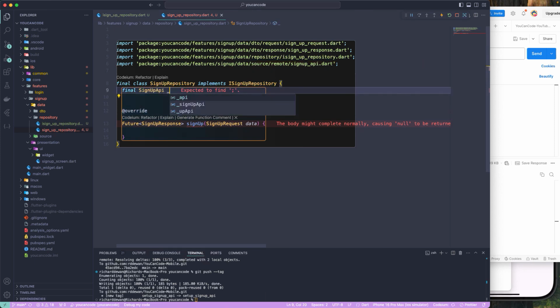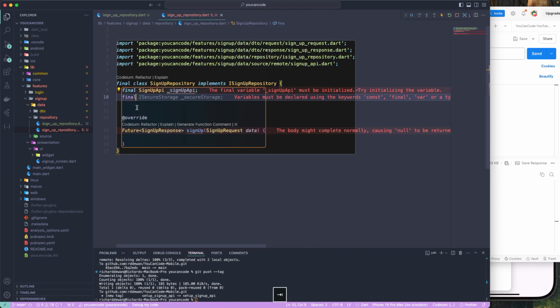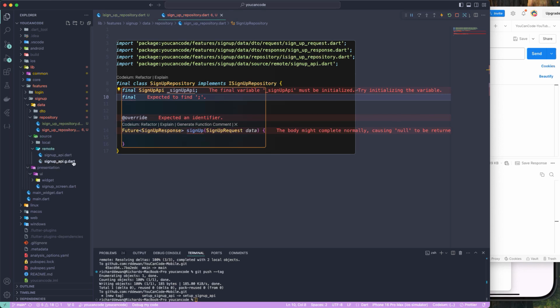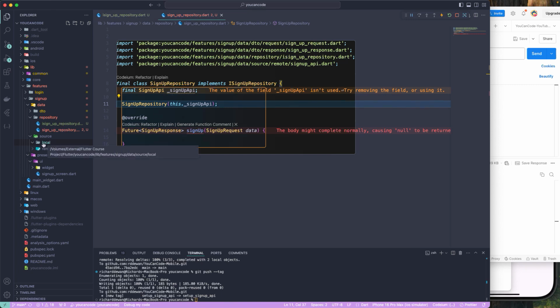So I need to create a SignUp API as a local variable, and also I will require the final, and this will be of the, okay, so in the source, if you go to the remote, we have the SignUp API, and then in the local, we haven't set up anything. So let's just keep it as a simple one. Let's just make use of the SignUp API for now, and later if we need local storage access, we will create one new file for that. But for now, we just require the SignUp API.